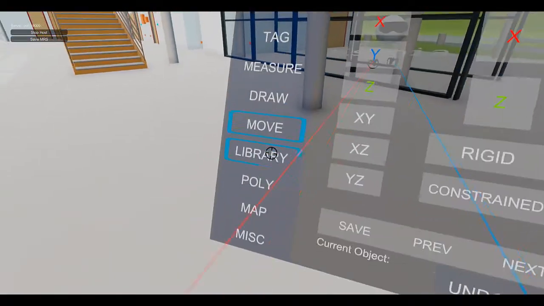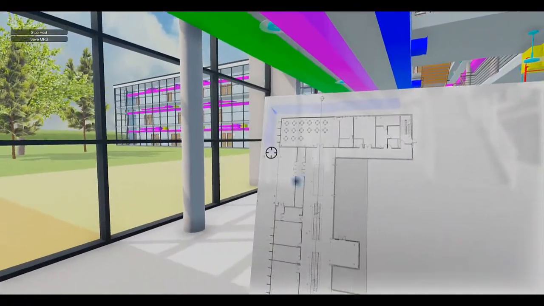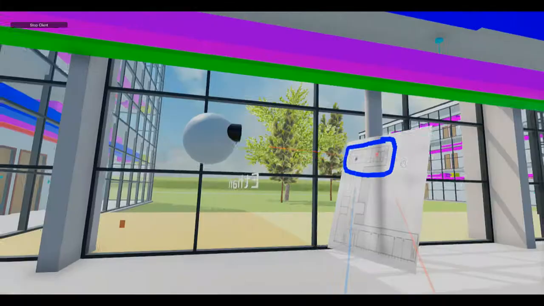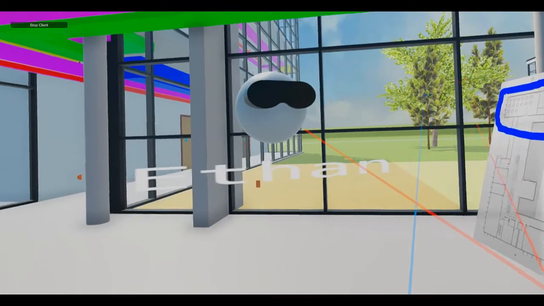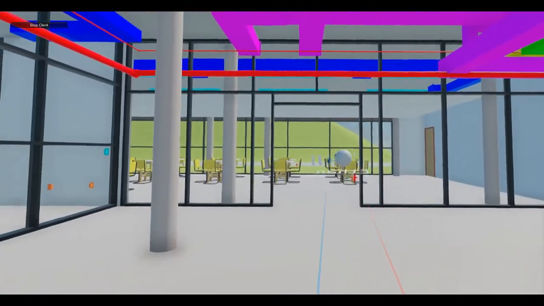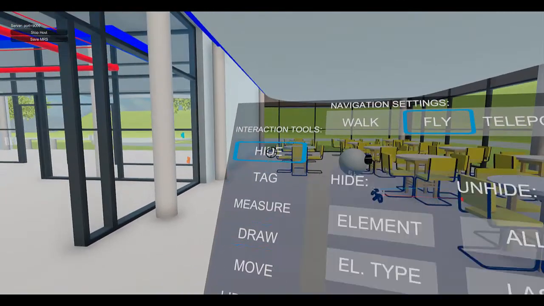Let's take a look at the drawings. Immersify provides a two-way connection with your Revit and Rhino models. Should we check out the cafeteria? Sure. I'll hide the furniture so it's not in our way.